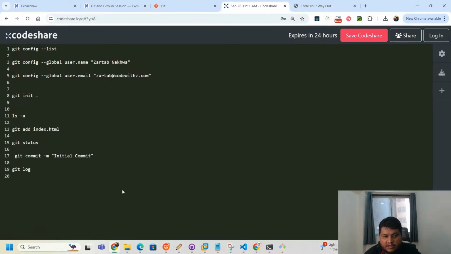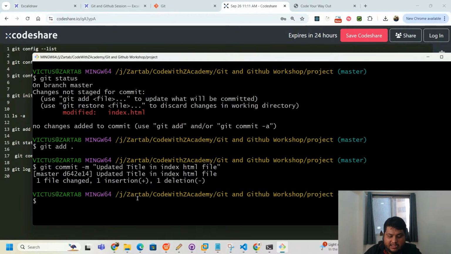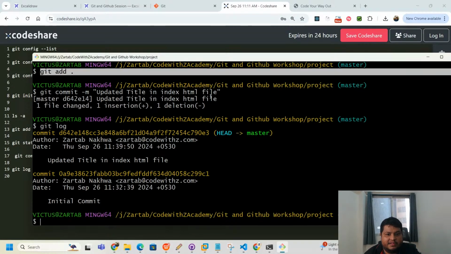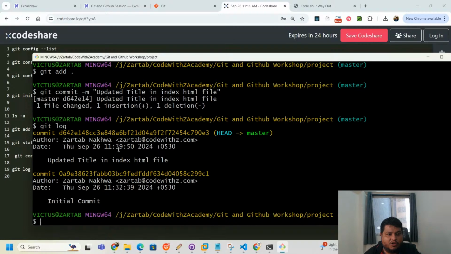So what I've done here, I have made some changes to my index.html, and now if I see git log, what will happen? See, where has the head changed to? Head has changed to updated title. Now see, there are two commits which have happened for me. So what will you do? Make the changes in your index.html, add it into the staging area, commit the data, and then check the git log.